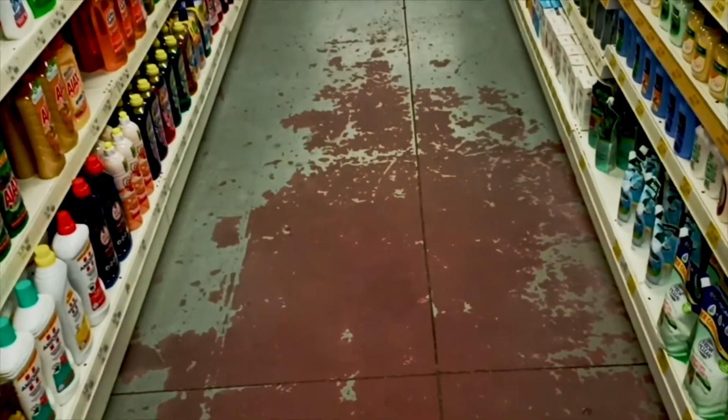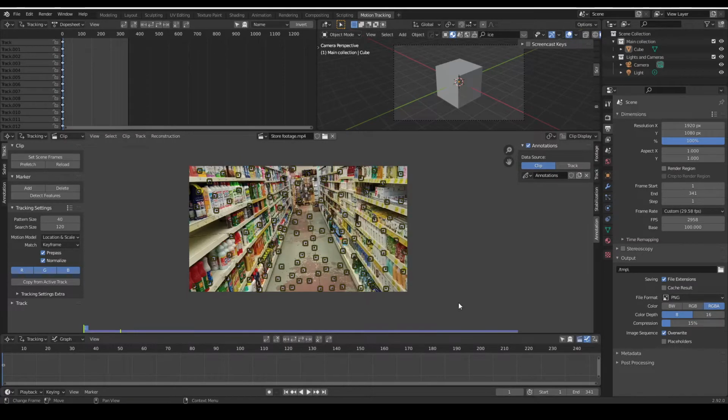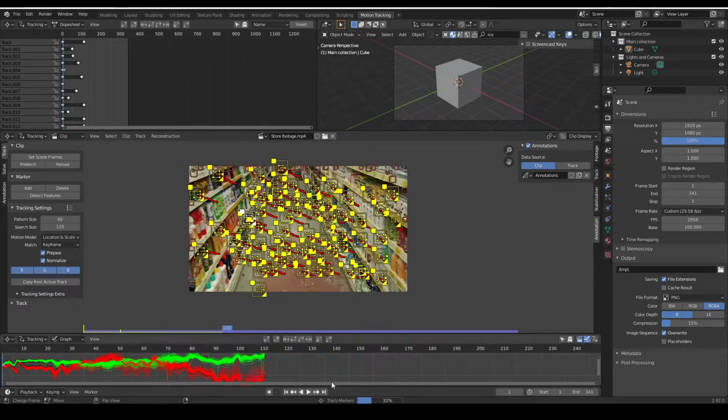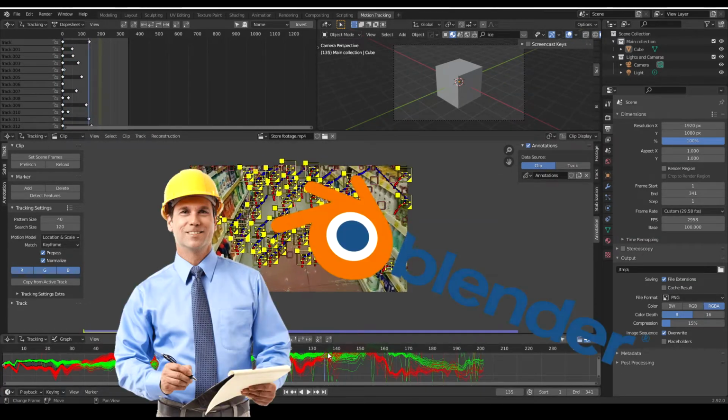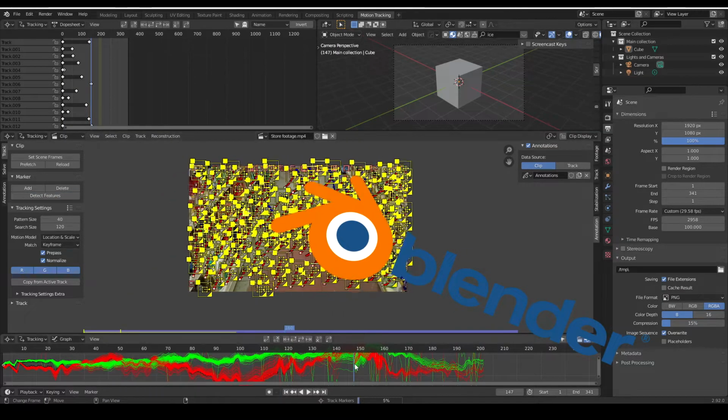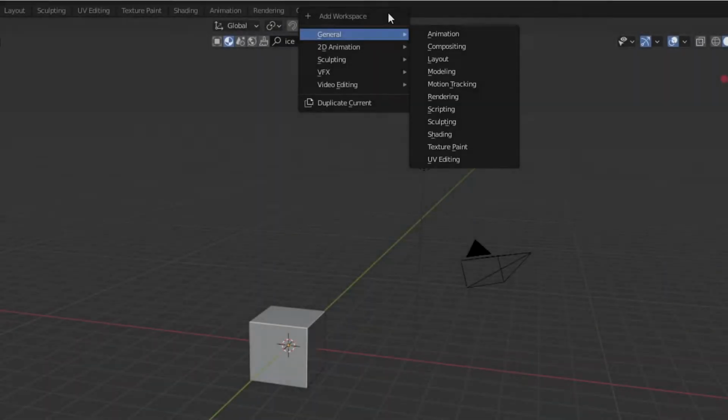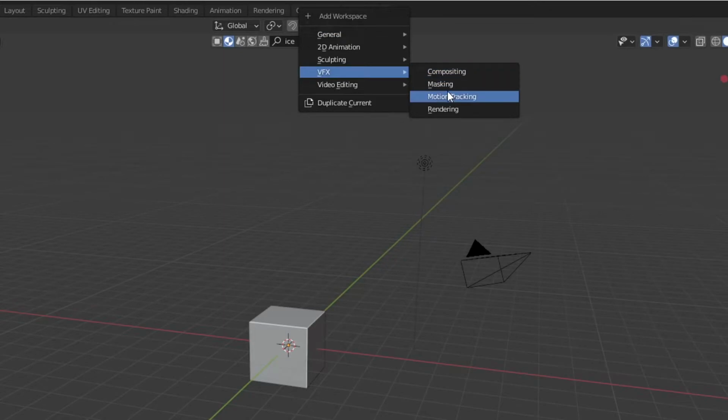So, as you might have guessed from the title, in this video we'll be motion tracking a video made with my phone. There are two main ways to do that, manually or just let the computer do the stuff. In this video we'll let Blender do it. So, add a new workspace, go into VFX and motion tracking.